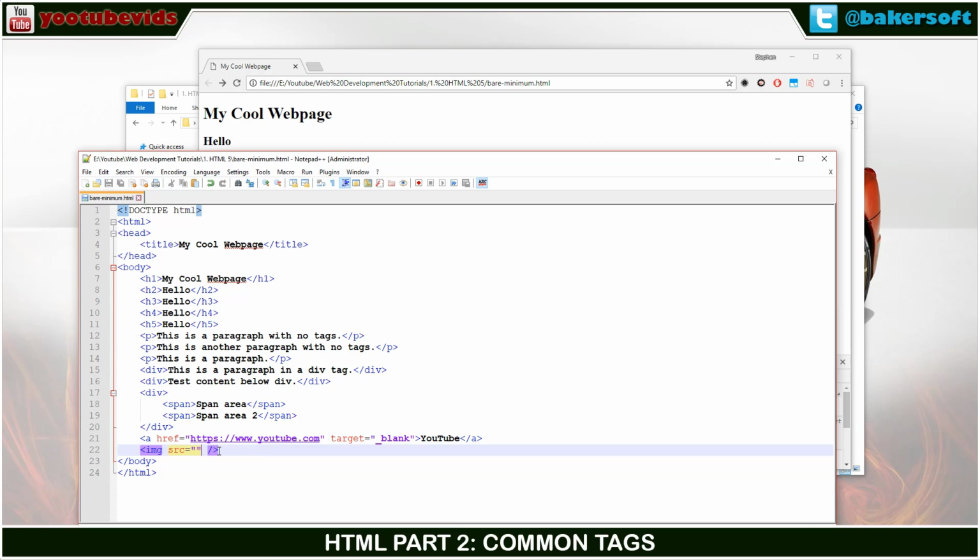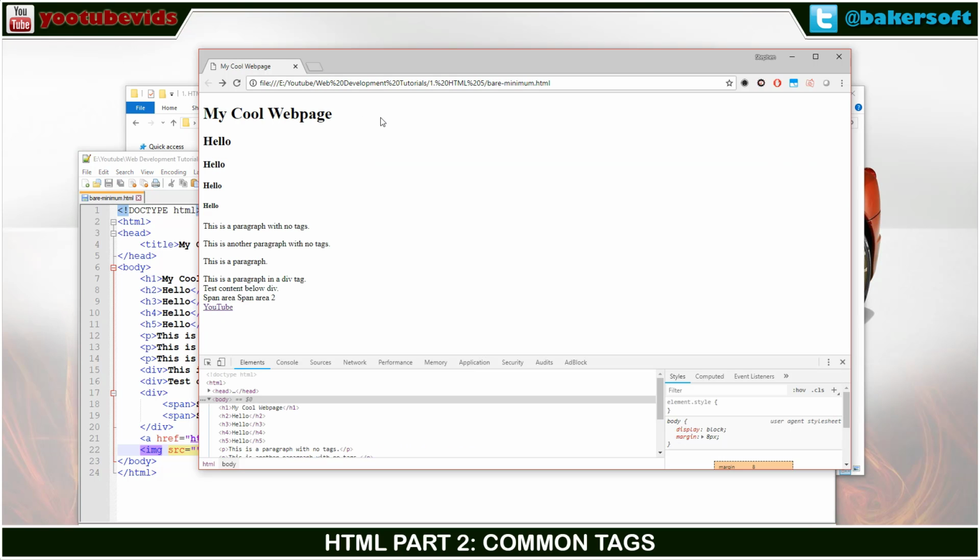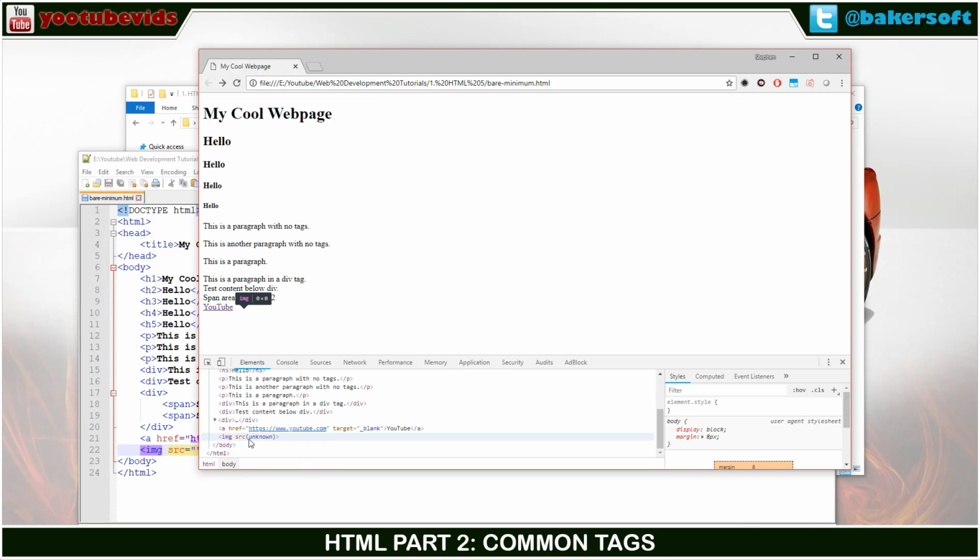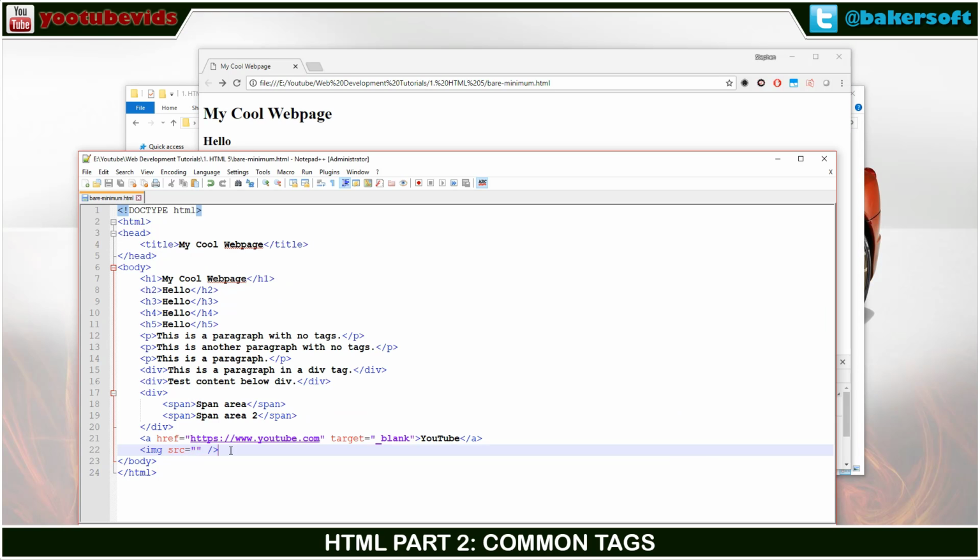So we define an image. Essentially, it has no source in here right now. I'm going to go back to my web page and refresh this. Okay, so we do have an image, but it says the source is unknown because we didn't put an image source in there. I was hoping I'd get like a red X or something.